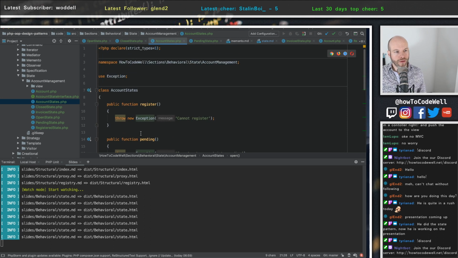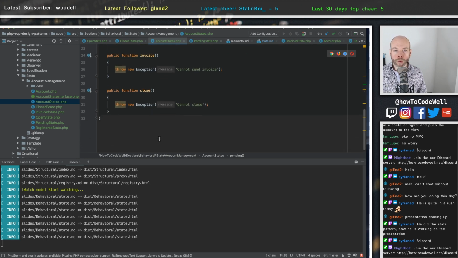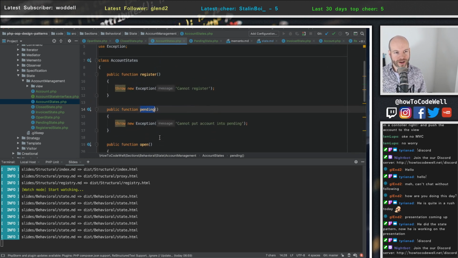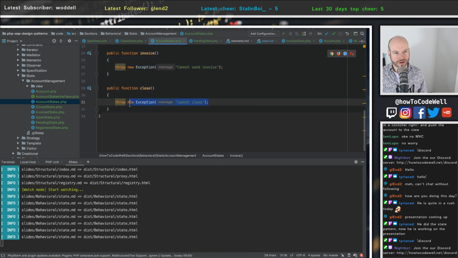So we have a base class called account states. Now the account states define or have all of the states that are possible, and we've turned them all off. And we've turned them all off by throwing exceptions. So cannot register, cannot put account into pending, cannot open the account, cannot send invoice, cannot close, right?